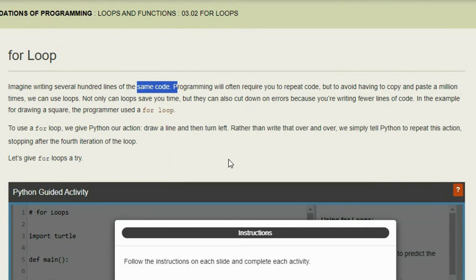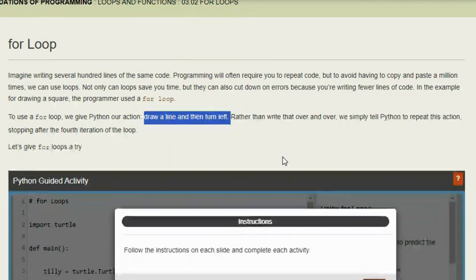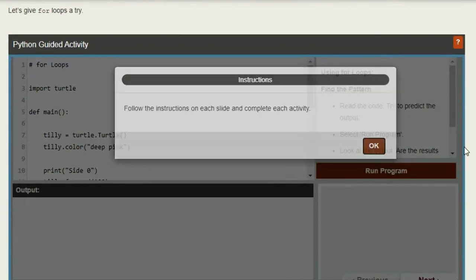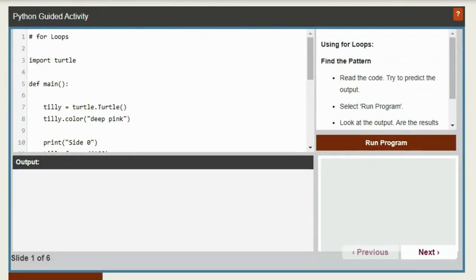In the example for drawing a square on the previous page, they used a for loop. So to use a for loop, we give Python our action, like draw a line and turn left is what they did. And rather than write that over and over, we say repeat this action, but stop after the 4th time. So let's look at an active example that we can play with here. Read the code, try to predict the output.